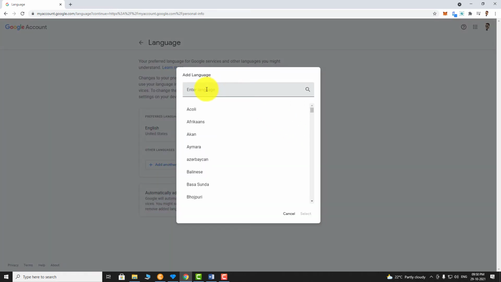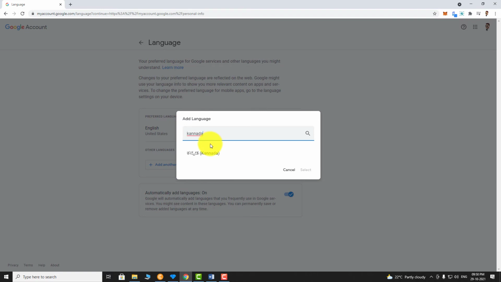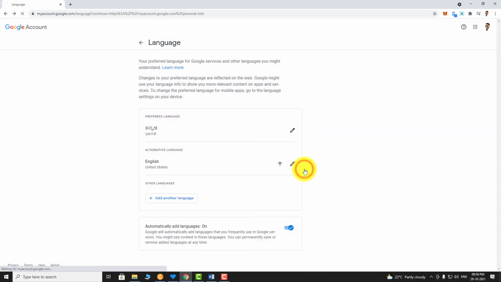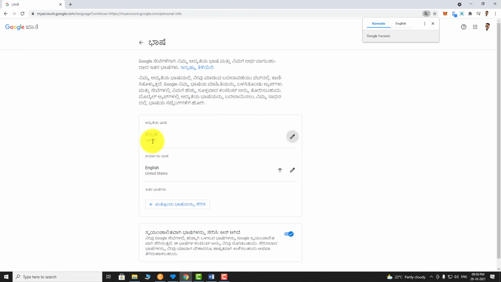Search for your favorite language. Choose the language and click Select. That's it. Your preferred language is changed.